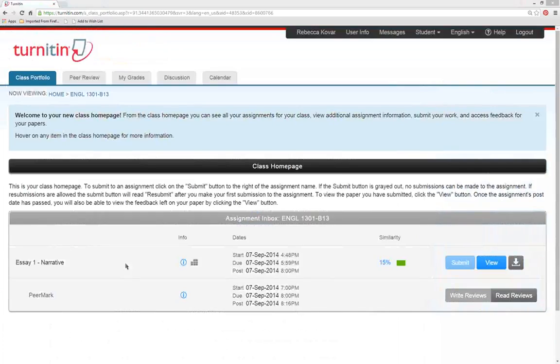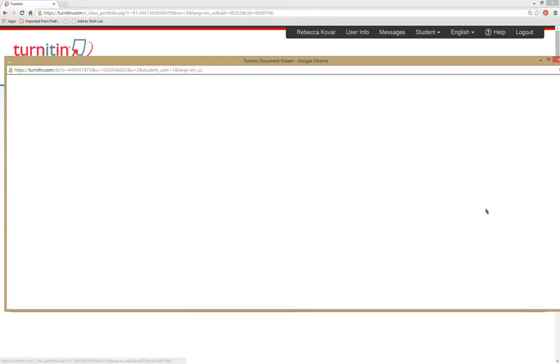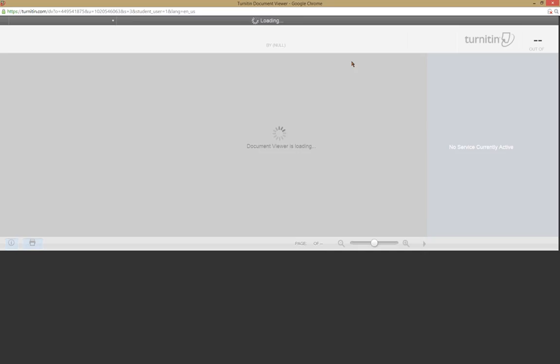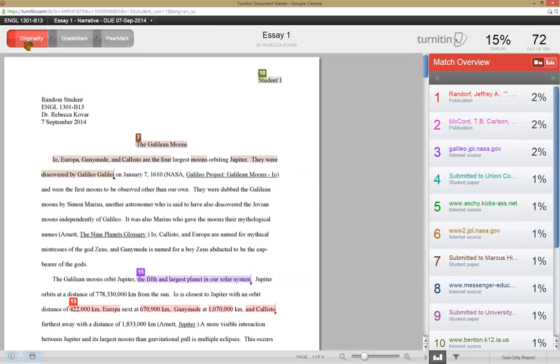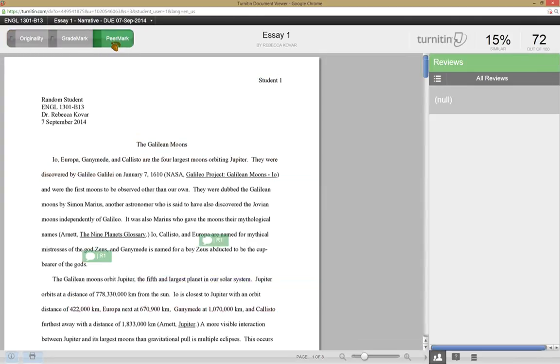After the post date for an assignment has passed, you'll be able to view your grades and comments submitted by your instructor. Normally, I will not be grading a draft for peer review. However, I've graded this one for purposes of demonstration. Click on the View button to pop up your essay in a new window. You can view your originality report by highlighting Originality Report. You can view your PeerMark results by highlighting PeerMark here.